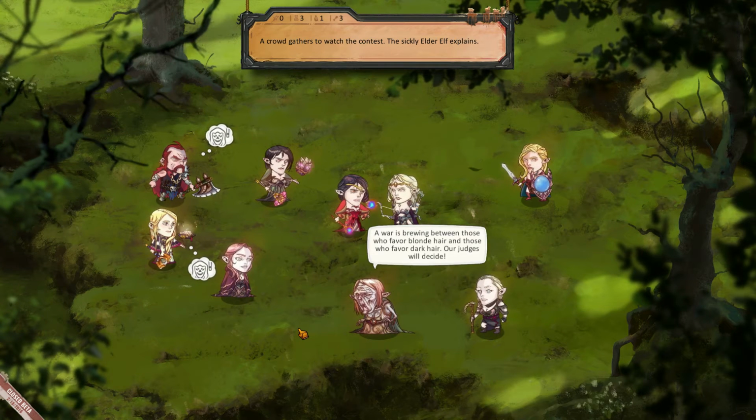I'm very sorry. A war is brewing between those who favor blonde hair and those who favor dark hair. Our judges will decide. Secretly favor the blondes, secretly favor the brunettes.